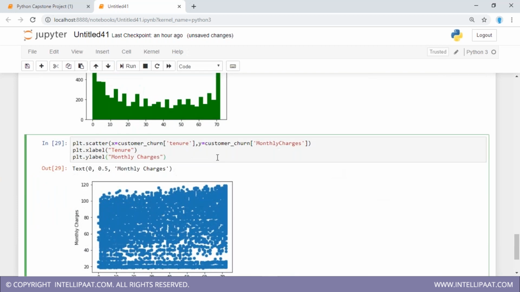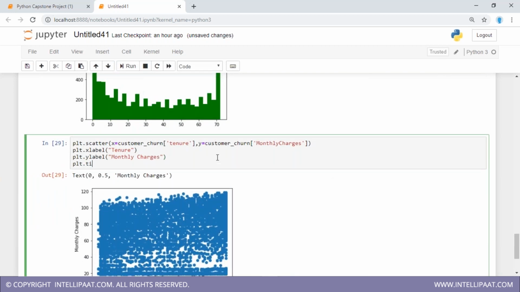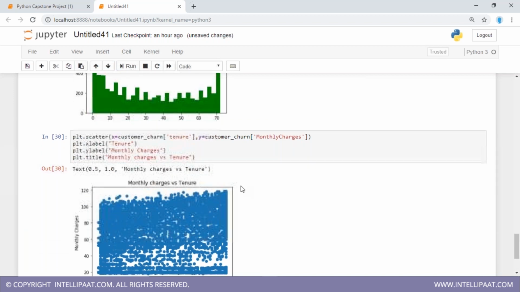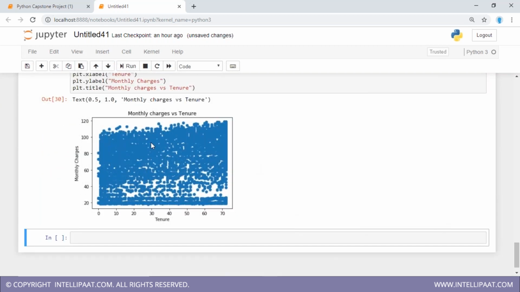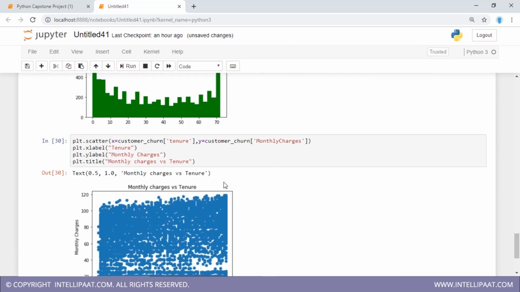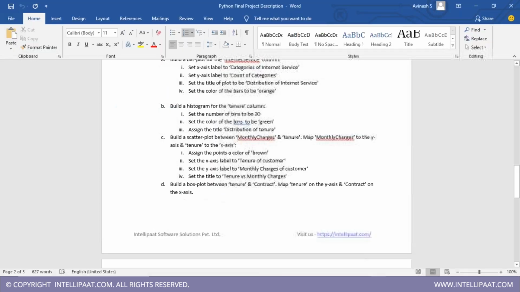After this, I'll also go ahead and set the title. So it'll be plt.title, and this would be monthly charges versus tenure. Right, so this is our final scatter plot where we have the x-axis and y-axis labels, and this is the title, which is monthly charges versus tenure.